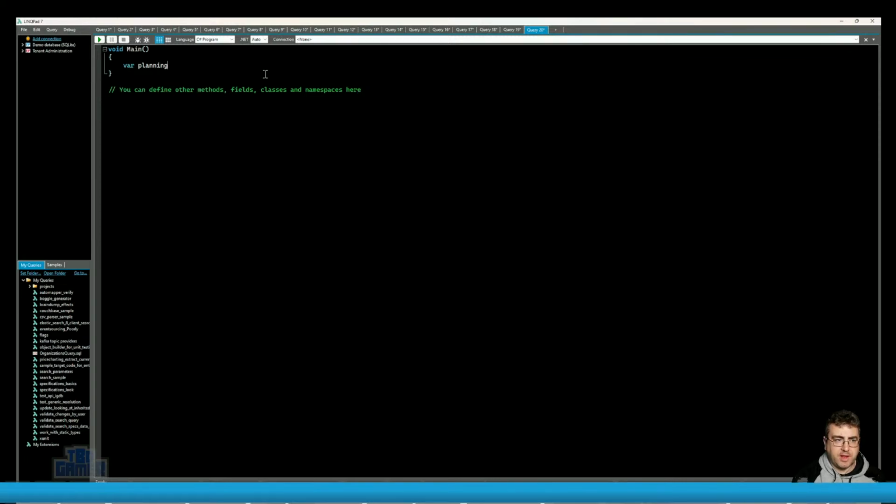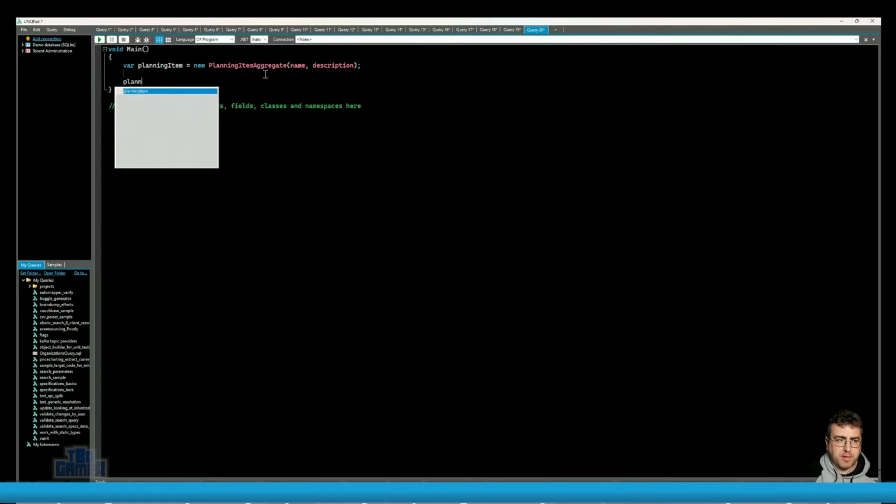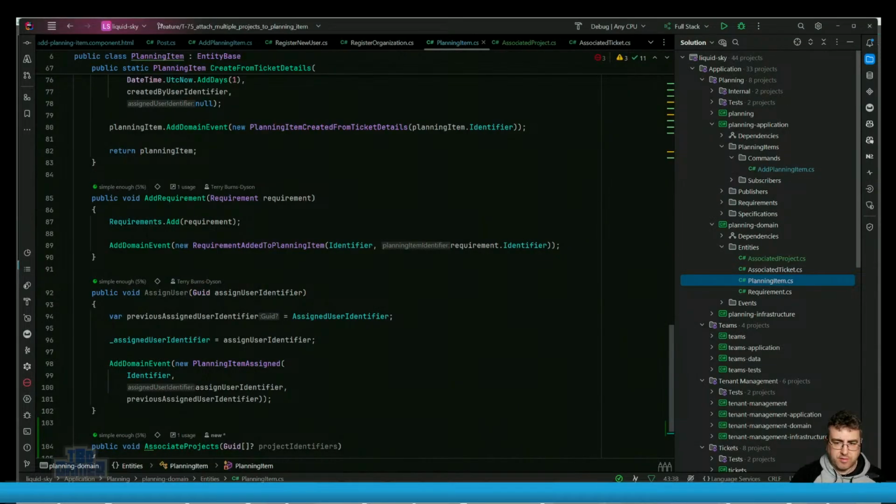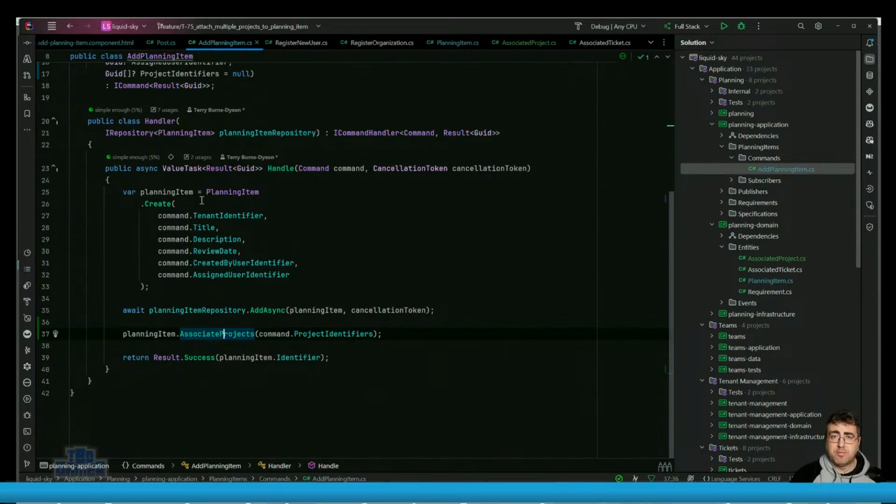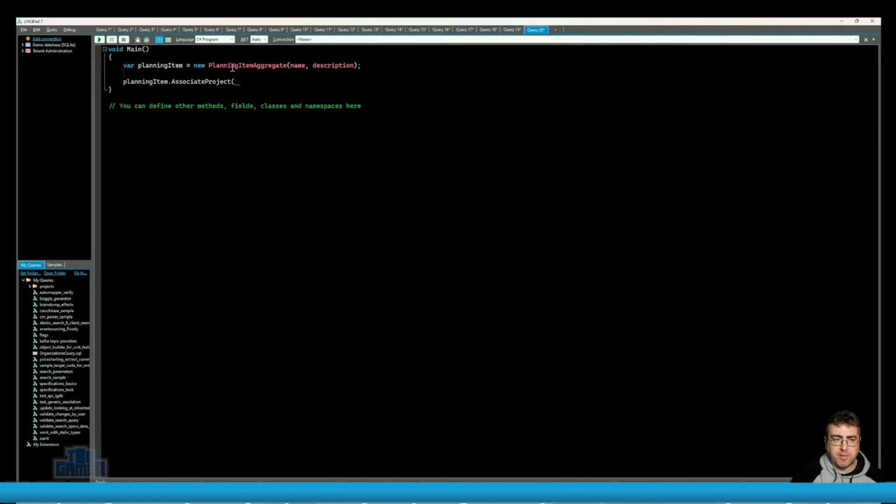So if I write var planningItem equals new PlanningItemAggregate, and this has name and description, or maybe it doesn't have a constructor, depending on how I do it. So planningItem.AssociateProjects. The code at this level is actually going to look pretty similar in the end. This is the sort of stuff I'm aiming for. The only thing that'll be different is how this actually wires up underneath and what it touches and how it associates data. So first I'll play with the API.